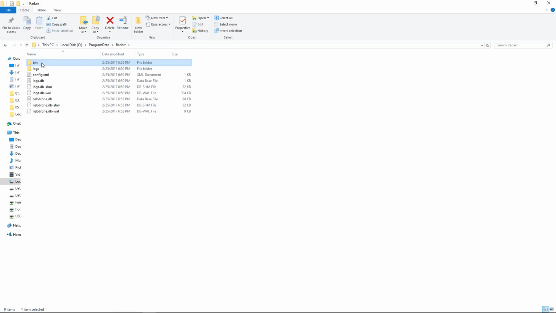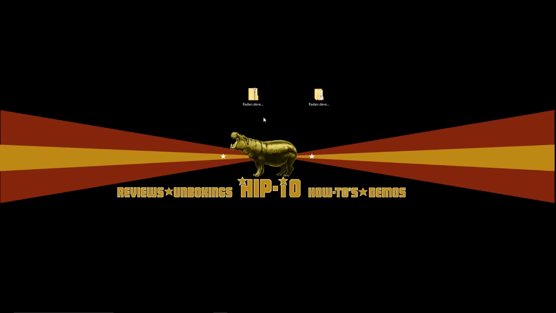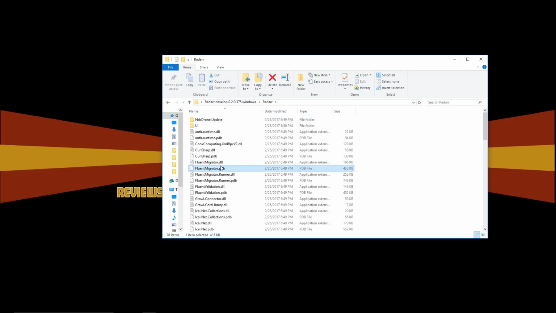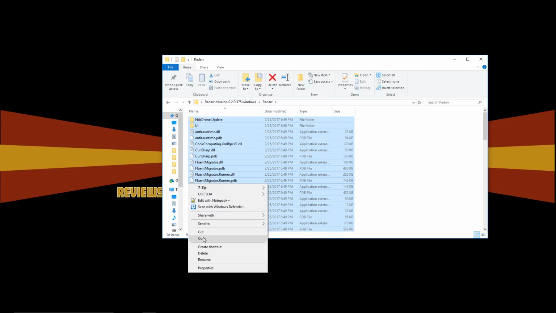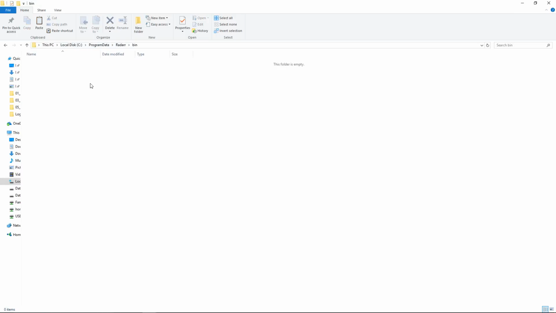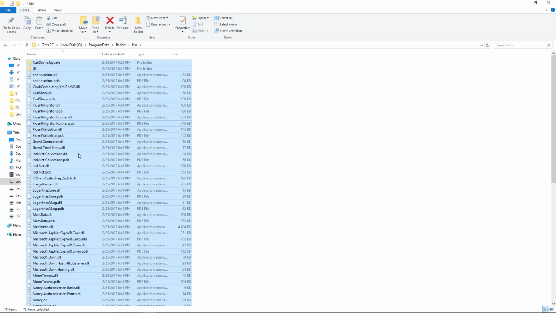Now that this folder has been created, we're going to go back to where we extracted the files. That'll be on our desktop here. We'll go back into this Radarr folder, and we're just going to do a control A, which is select all, or if you had the banner here, you could do select all from there. And then we're going to choose copy by right clicking and choosing copy. Now going back to the C program data Radarr folder, we'll double click the bin folder that we just created and right click and choose paste. Now it's copied all the files from our extracted zip file into the bin folder.